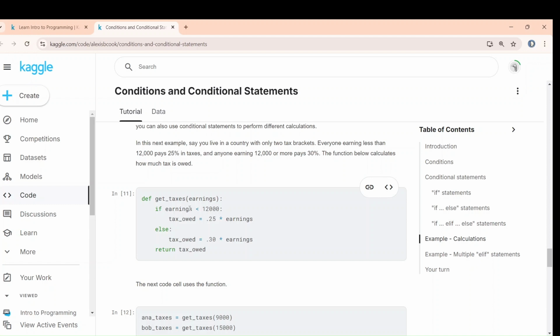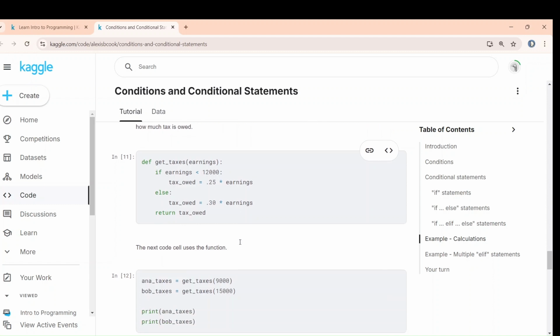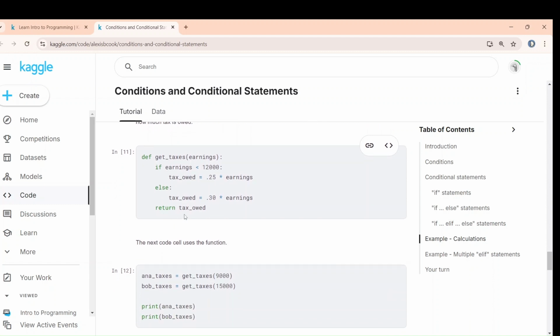So if one condition satisfies, this will be the code. Else, there will be another code. Then you will have to return the value, whatever the value is. If it is executed here, then also you have to return the value. If the else part is executed, then also you have to return the value.